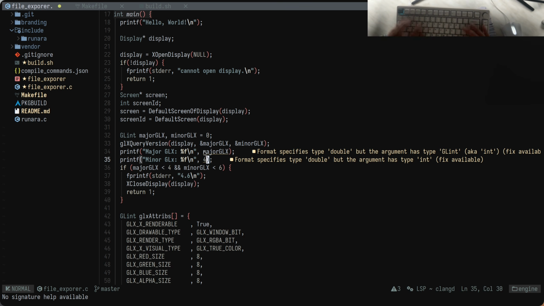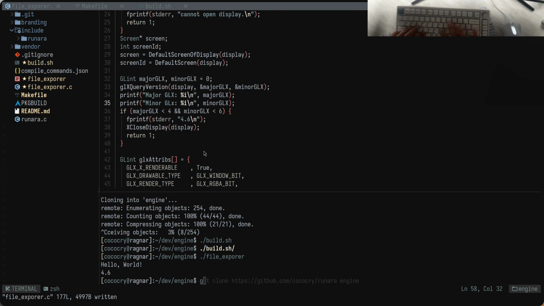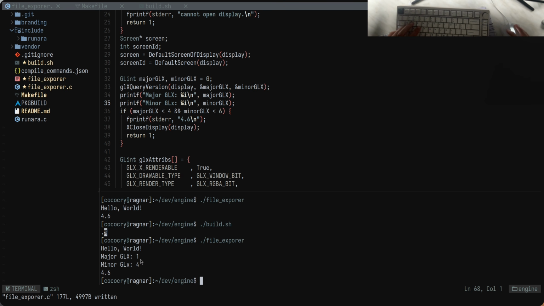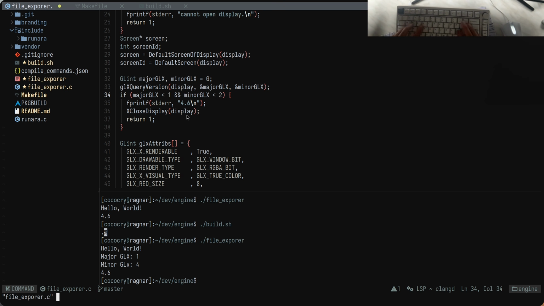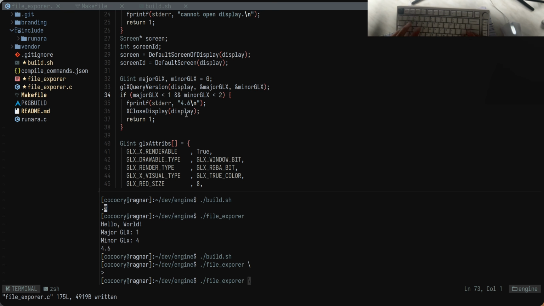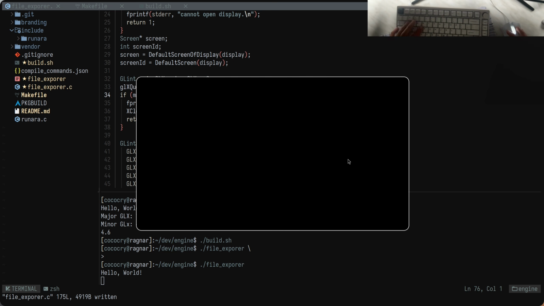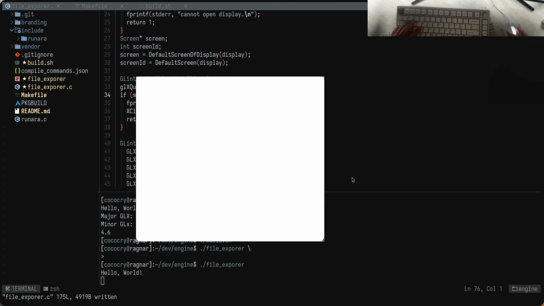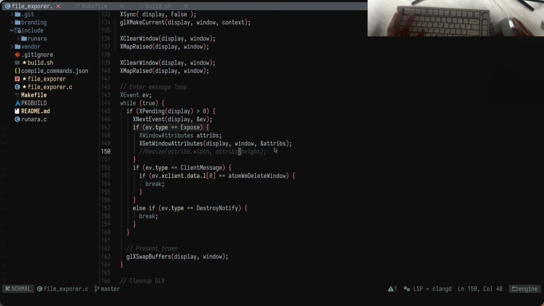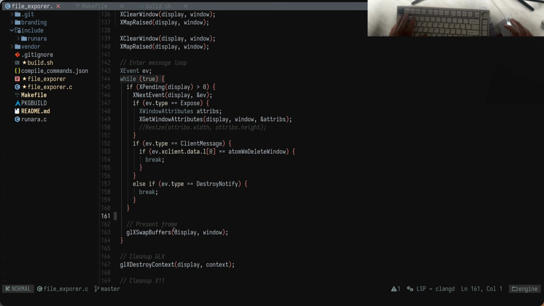I'm just printing 4 to keep the illusion alive. Okay, like that. 1.4. Okay, so let's say something like this because I don't know what this version should mean. Okay, now the big moment. Window. And this thing. Okay, presenting frame.